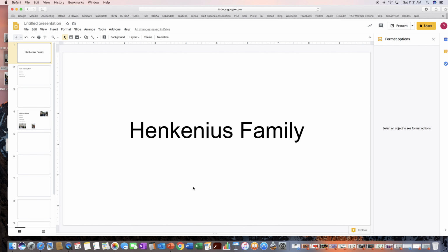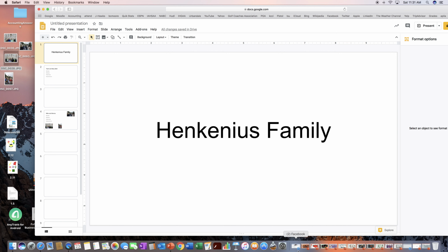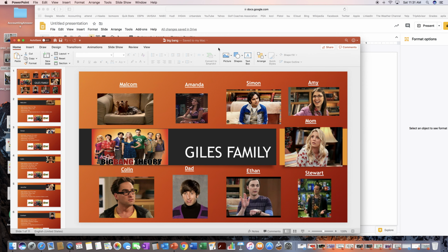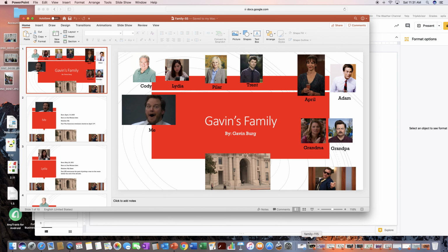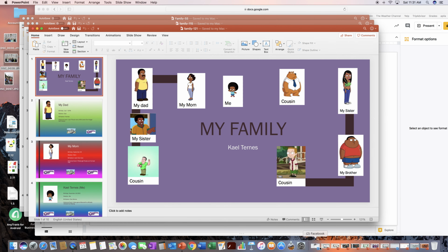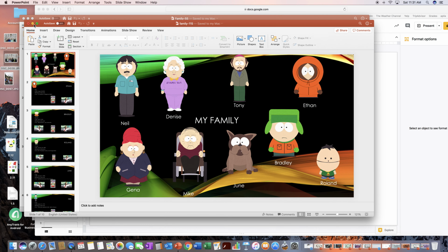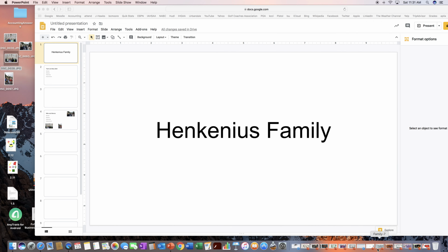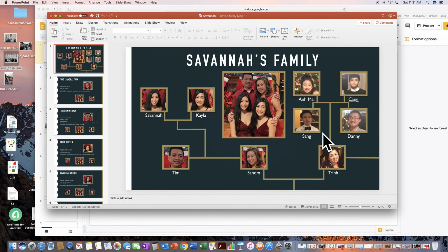We're going to hyperlink some things and put some things together. So we're going to need some pictures. You can use your family pictures, or you can, as you see here, use pictures of a TV show of some sort. So there's the Big Bang, Parks and Rec, South Park, Cleveland Show, and Modern Family. So you can use all those. You can also do your own pictures if you want to.